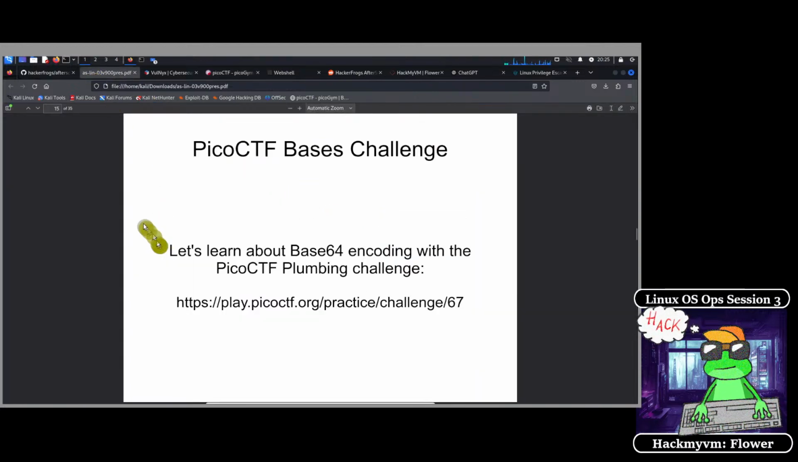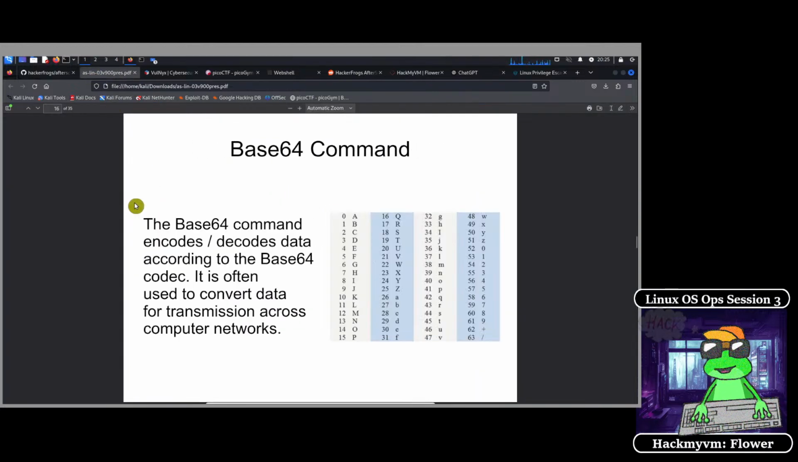So over here, we're going to be talking about the base64 command inside of Linux. But base64 isn't just in Linux. Base64 is all over the internet. What the base64 command does is that it encodes and decodes data according to the base64 codec. It is often used to convert data for transmission across computer networks.